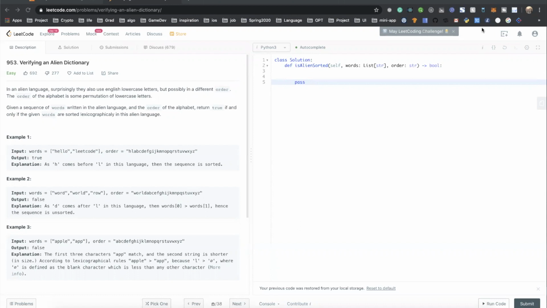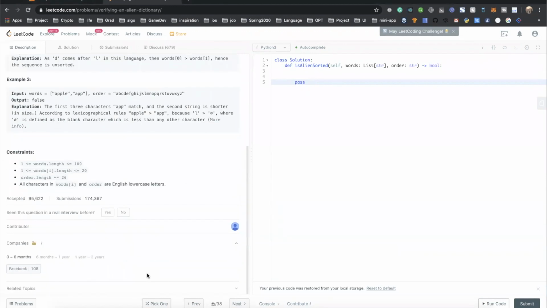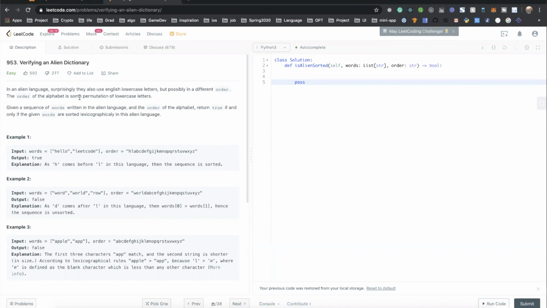Today we are going to do problem 953, verify an alien dictionary. This is a super common interview question. Even though this is easy, there are a few points that we need to think about really carefully. So, in the alien language, surprisingly, they know all the English letters and they have a different order. We are given an order and we are also given a list of words. We need to check if the list is sorted in this order.